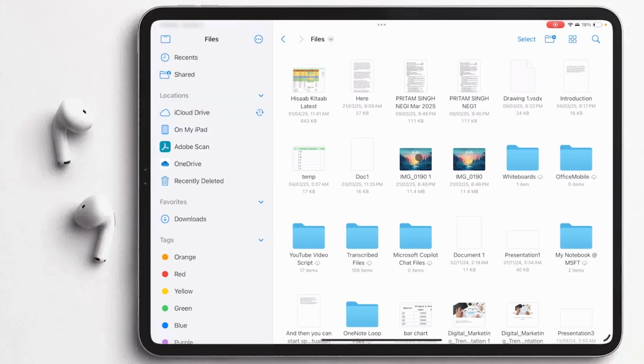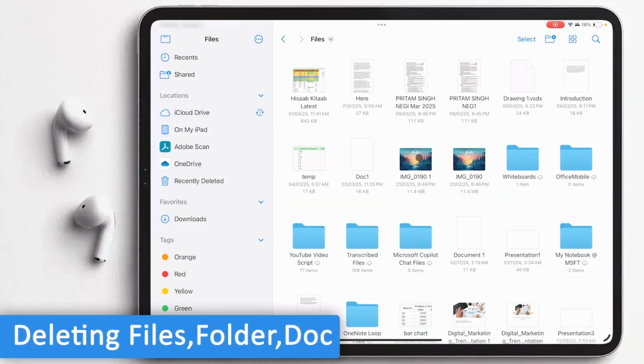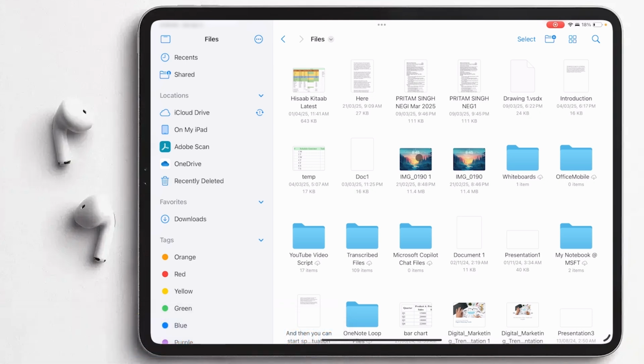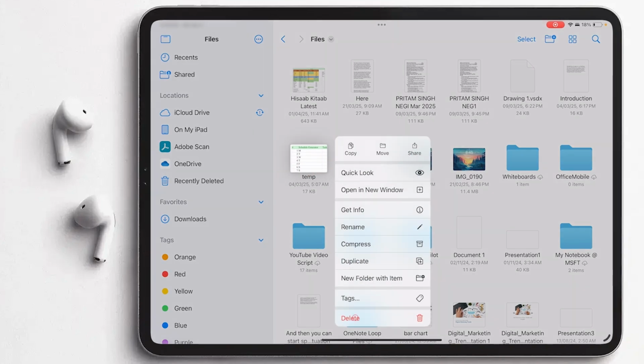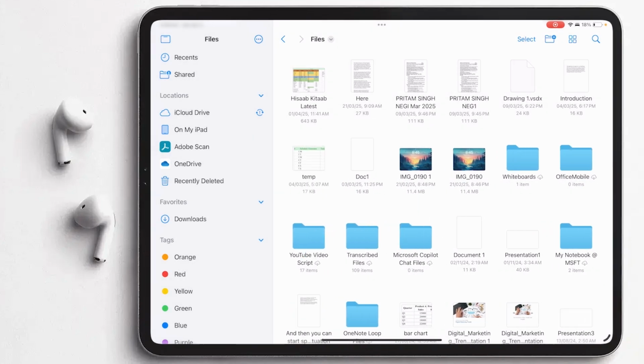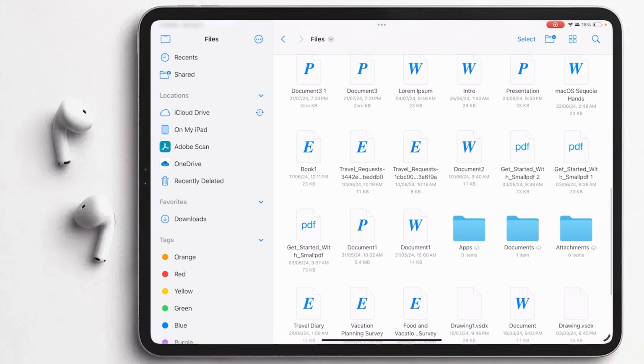Now let's talk about how we can delete documents, files and folders from my iPad. Again, I would say it is pretty easy. All we need to do is tap on the document that I would like to delete, and then click on this delete option. So as soon as you click on delete, here you can see the document is gone.